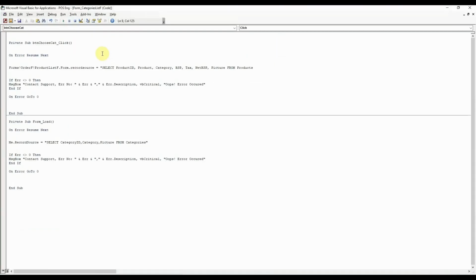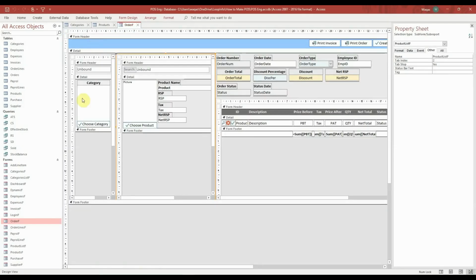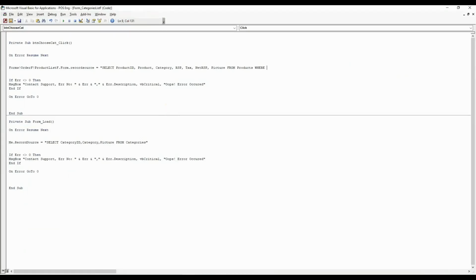Here comes the where clause. We want to give a where clause because remember, we are filtering this product subform based on the input from the category subform. So somebody clicks on a choose category button, and accordingly this subform should be filtered. So we have to give where clause here. Again, I'm not a professional programmer, but I think it's called where clause, if I'm not mistaken, in SQL.